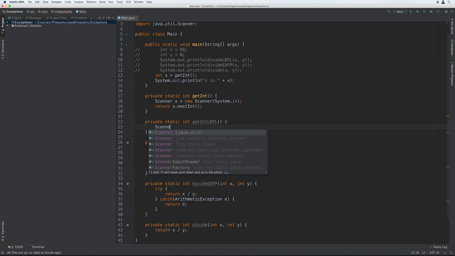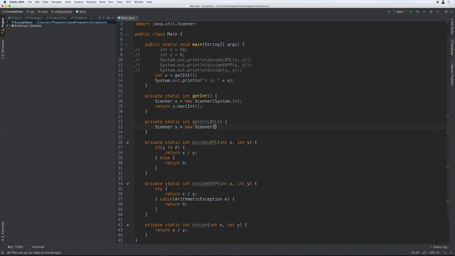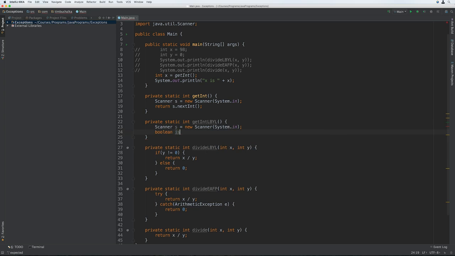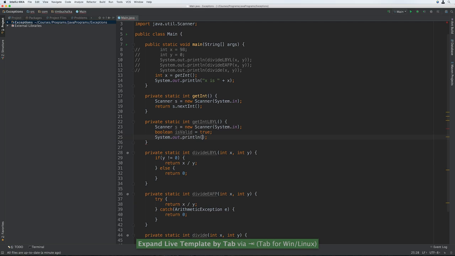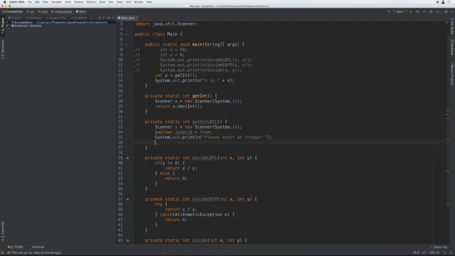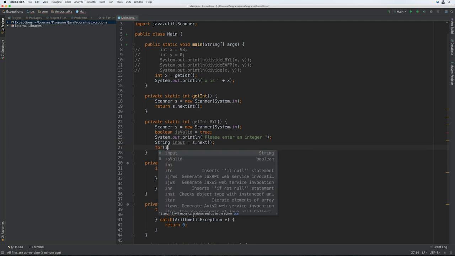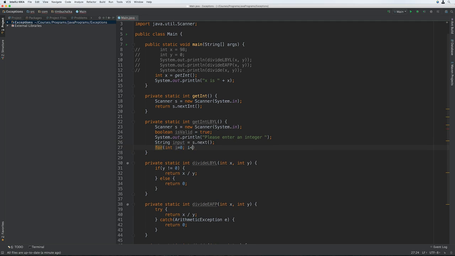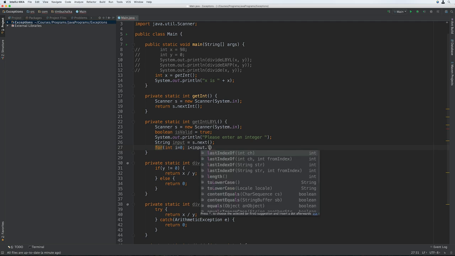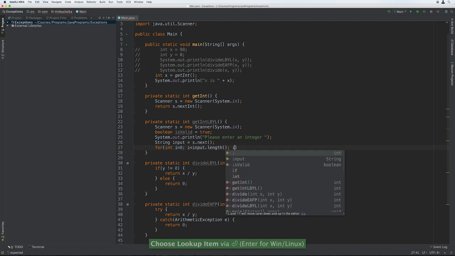and let's rewrite it. So it's going to be Scanner s equals new Scanner System.in, and boolean isValid is equal to true. Then we'll print out a message this time letting the user know what we want. So please enter an integer. String input equals s.next, so we're going to capture a string, and then we're going to put for int i equals 0, i less than input.length. So we're going to go through the entire string that's been accepted from the keyboard.